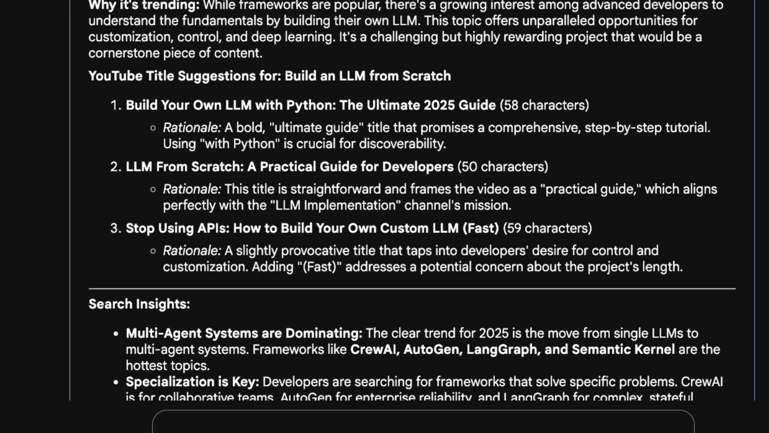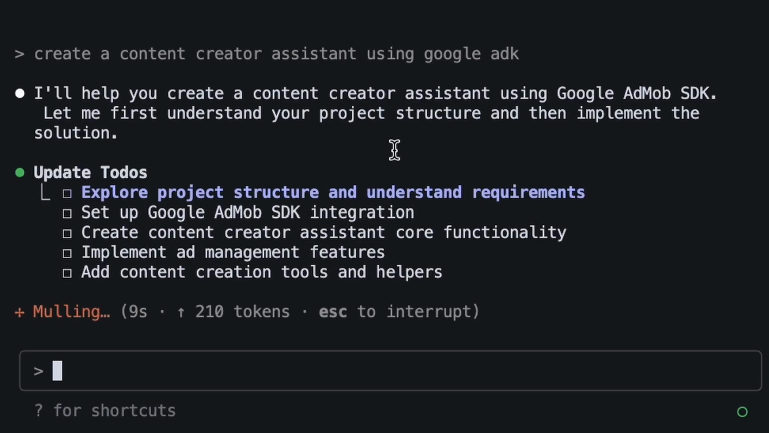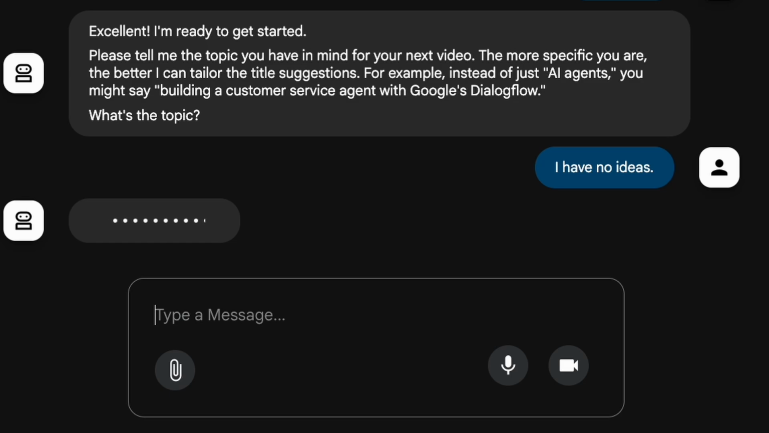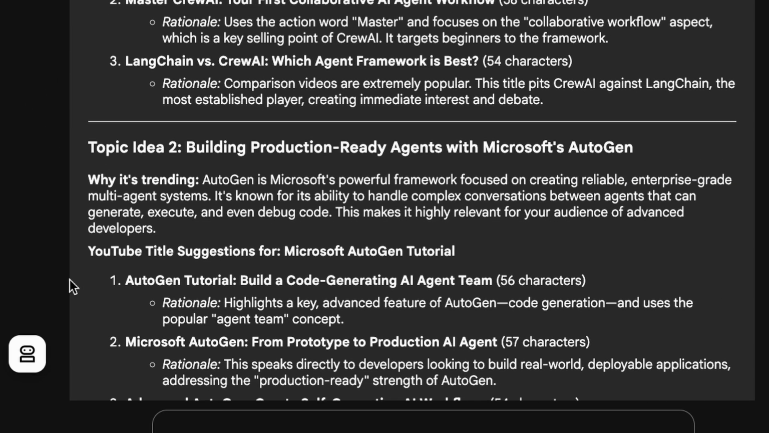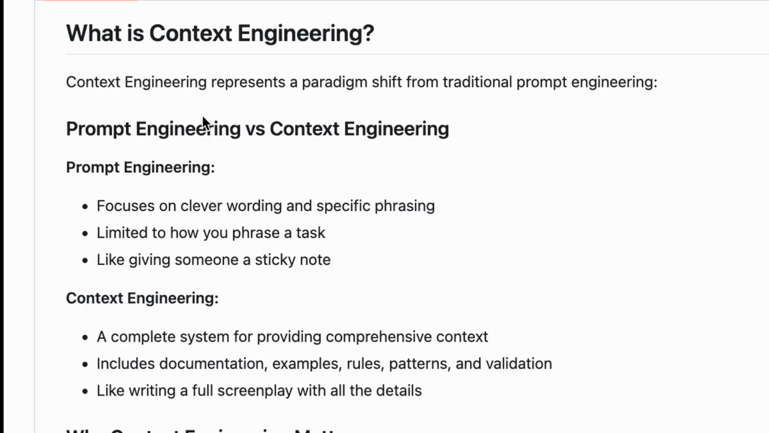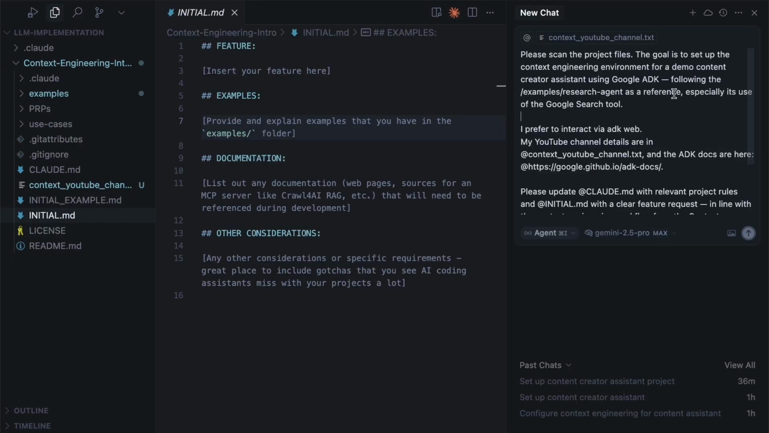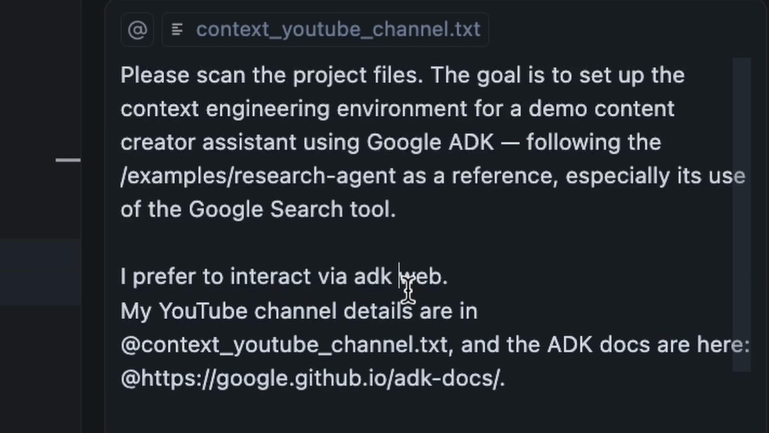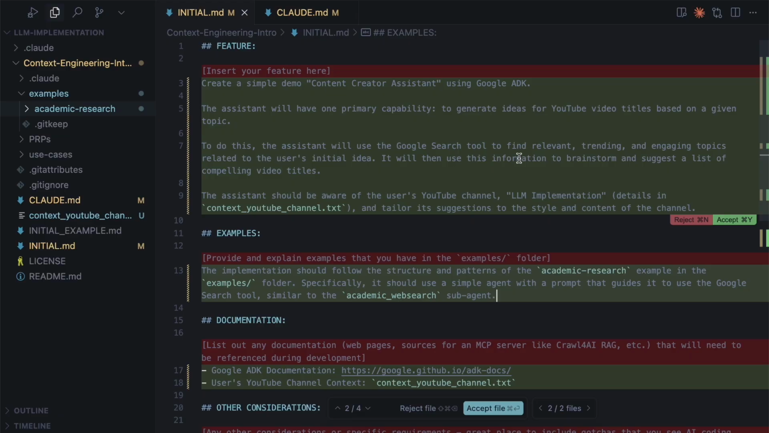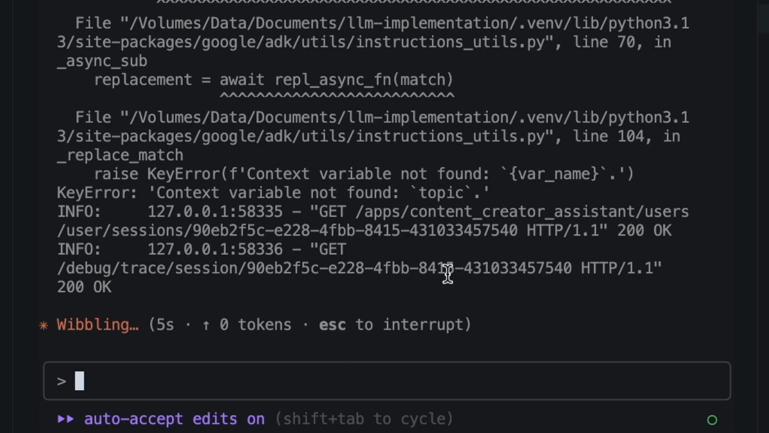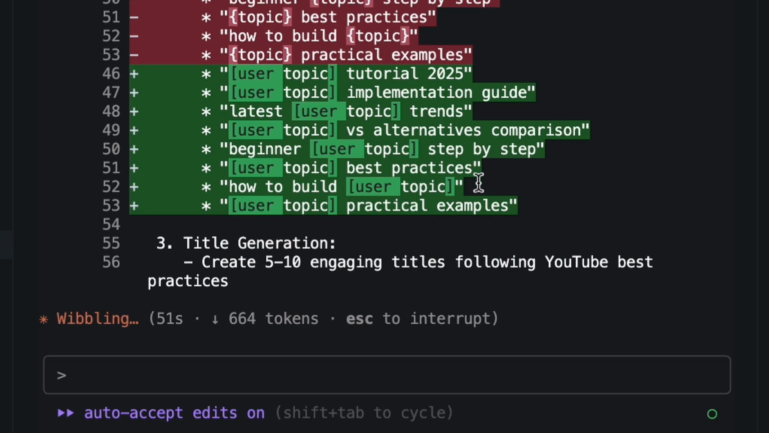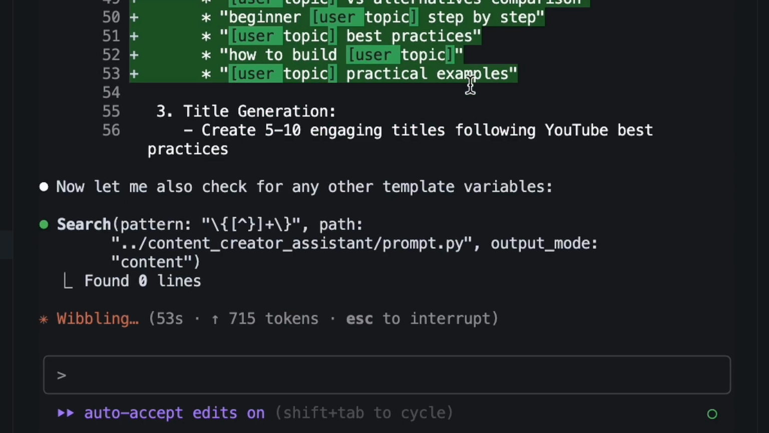So to recap, we went from a failing vibe prompt to a fully working, self-correcting AI agent. The difference was context engineering. We gave the AI high quality examples, a detailed prompt to generate a plan, and then let it build and even debug itself. And this is how you can truly code 10 times faster with AI.